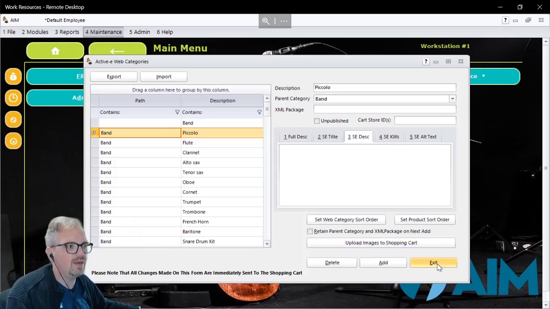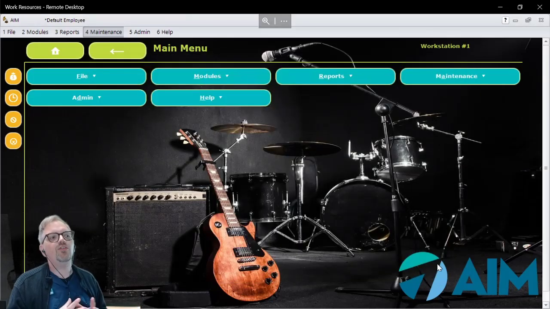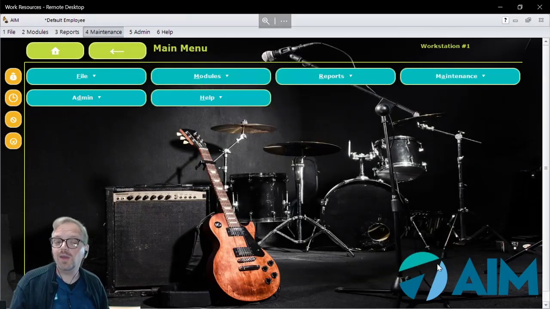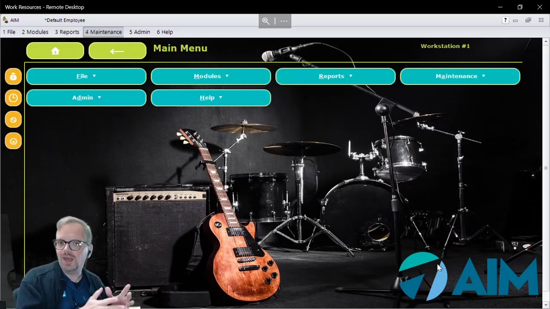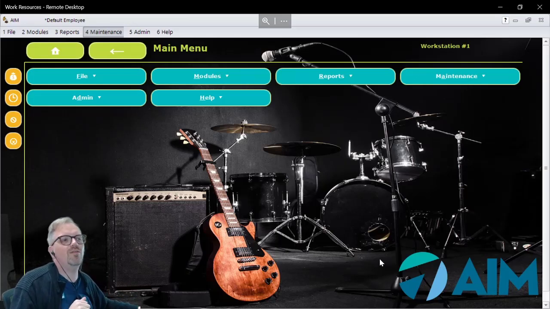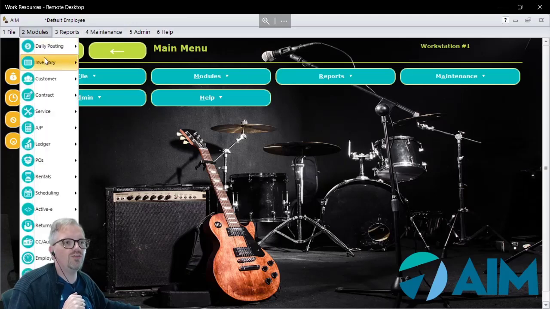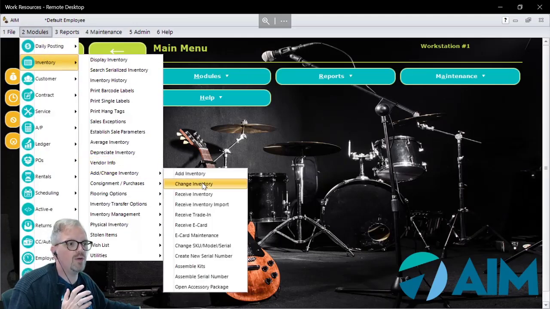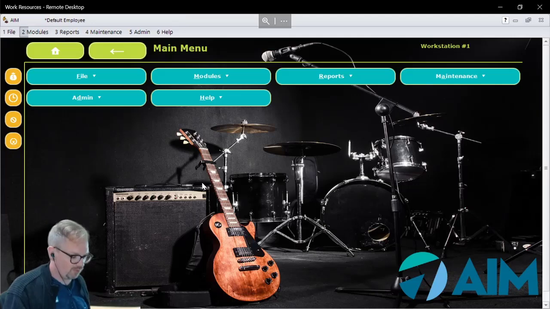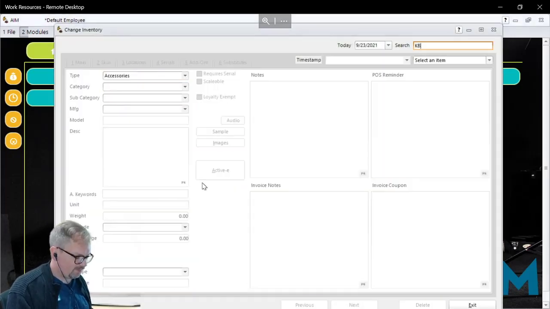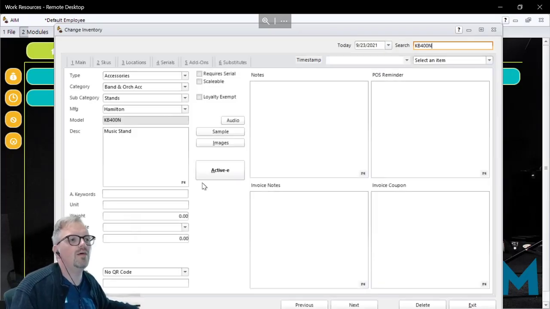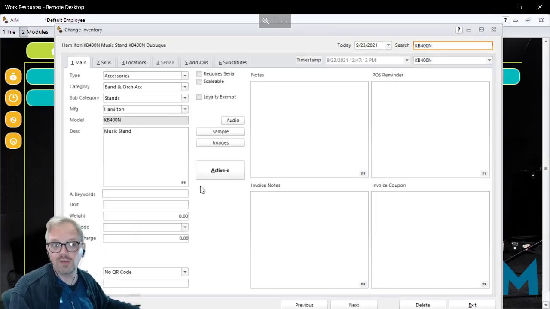Speaking of that, when it comes to dispersing items to web categories, there's two ways to do it, individually and in bulk. And I want to show you both of those options here. We're going to go straight to a given product. I'm just going to go into my change inventory utility and pull up not RT14, but maybe something else this time. We'll mix it up a little bit. We'll talk about a music stand.